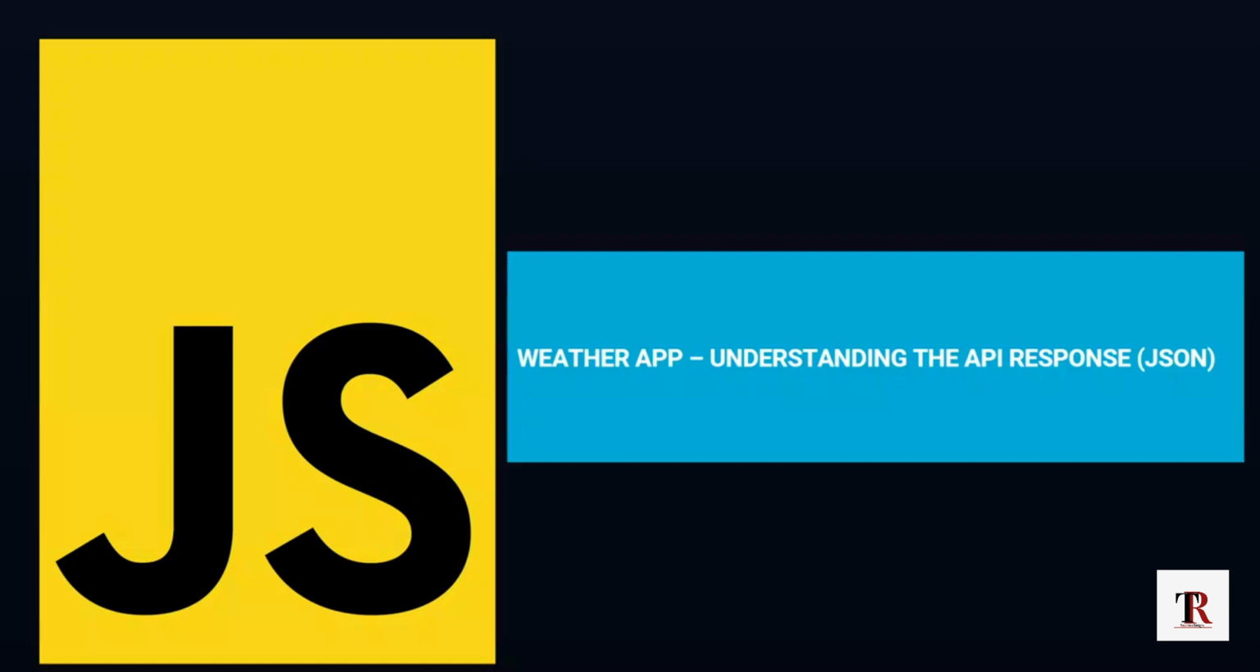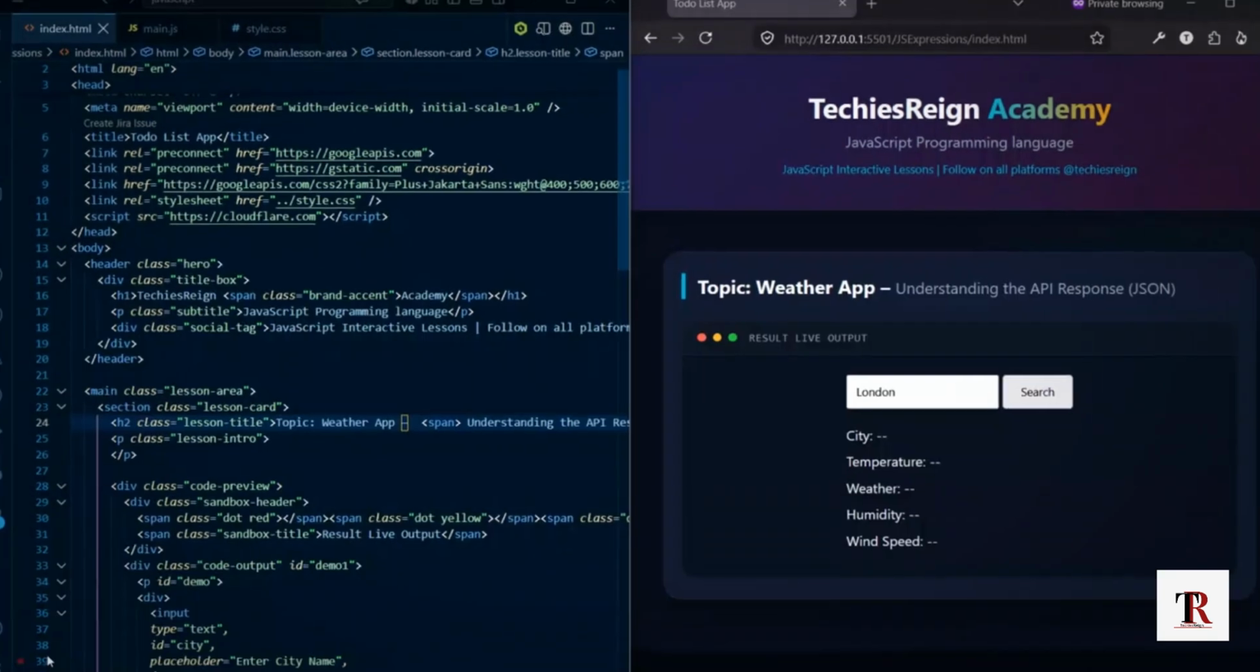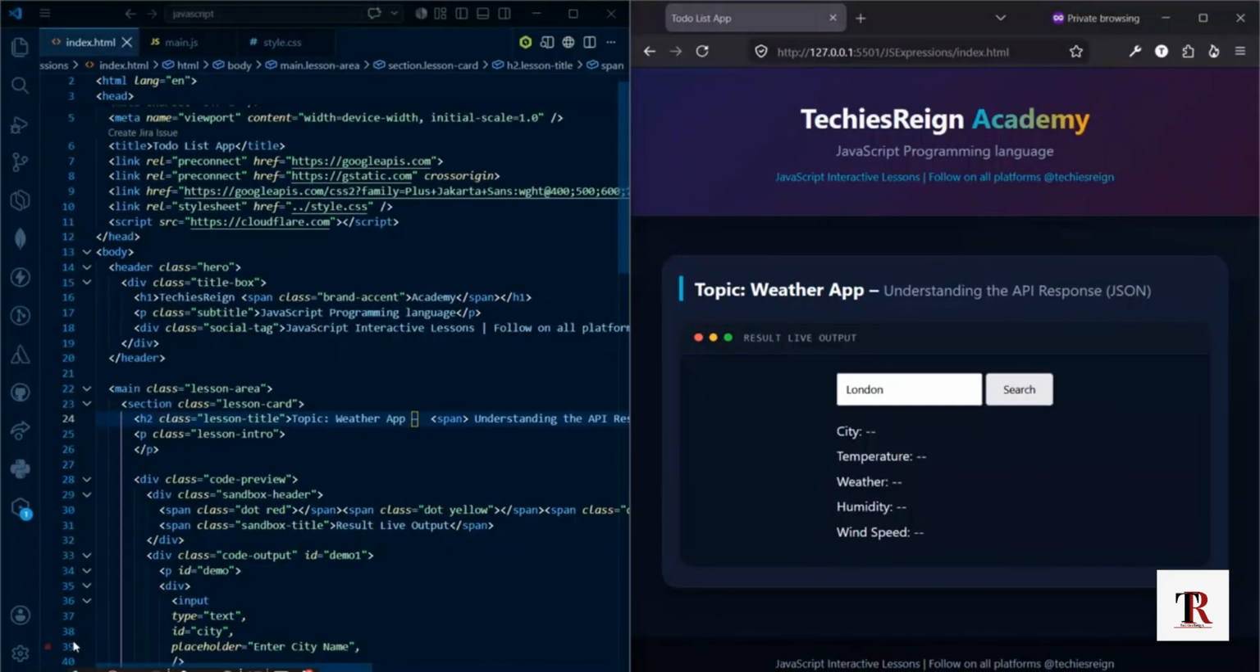Learn how to read the JSON data returned by the Open Weather API. Now that we have successfully connected to the API, let's understand the data it returns. The API sent back a JavaScript object containing many properties.